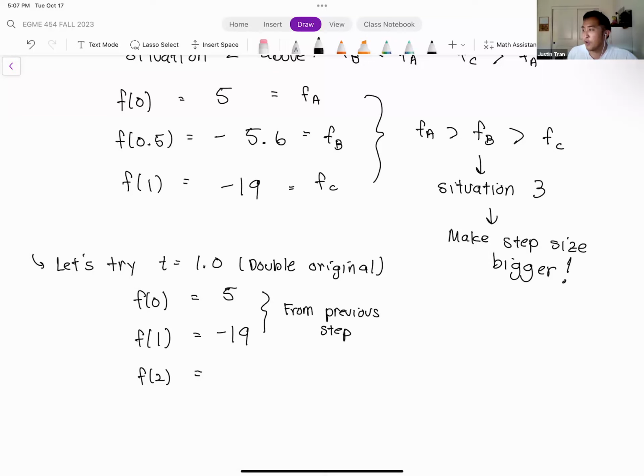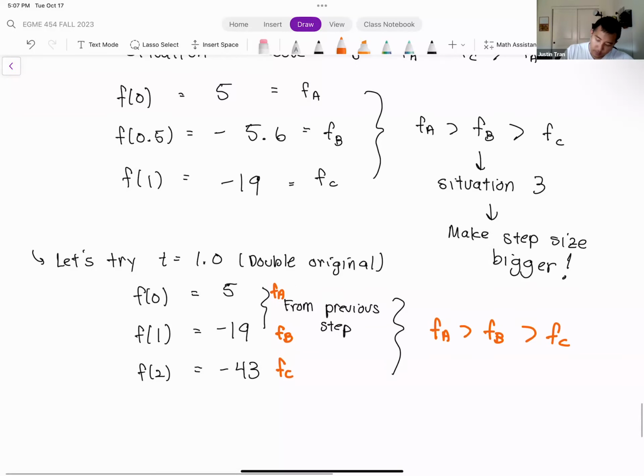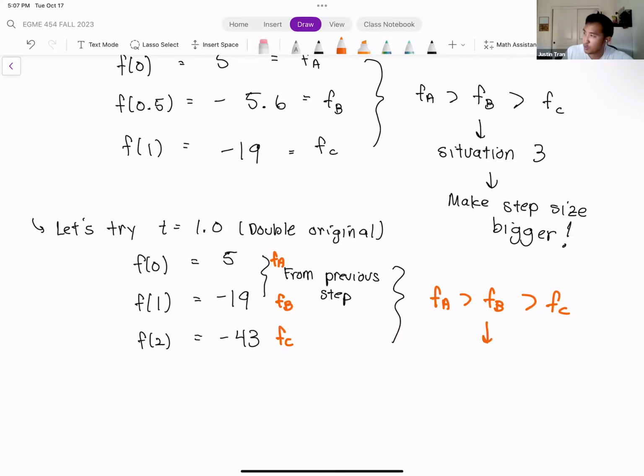And so if we evaluate the function at x is equal to 2, that is the new one. And so that's going to be minus 43. All right. And so let's check the relative magnitudes of these terms here. Because we know that f of 2 here, this is fc. This is fb. This is still fa. From this, we still see that fa is greater than fb, greater than fc. And so since we have the same situation as before, let's make our step size bigger once again.